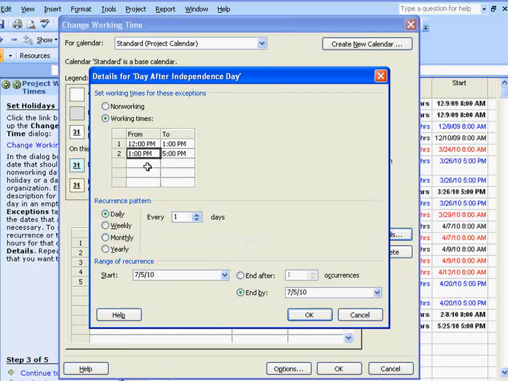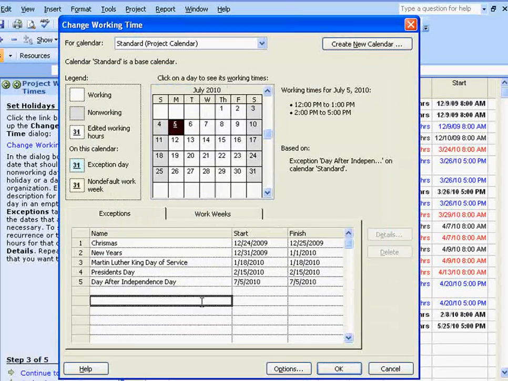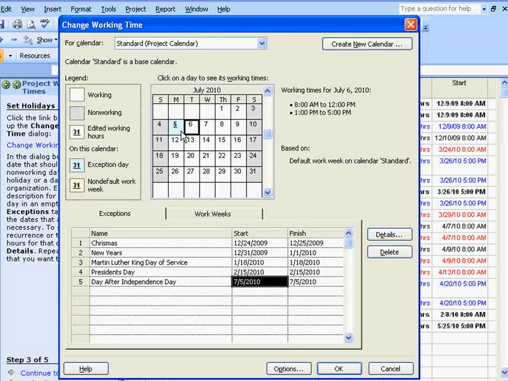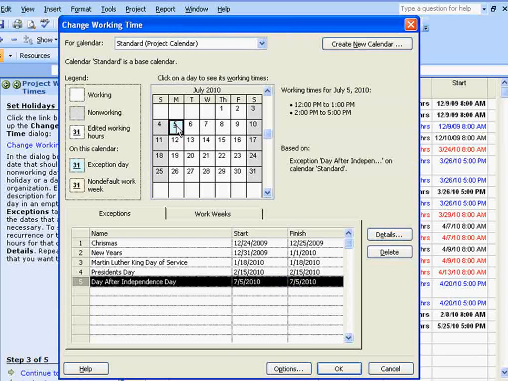Oops, hold on, let me change this second start shift to a later time. It should be 2 p.m. And now that we've set this, you can see it's a lighter color. It's an exception day, but when you click on it, you'll see in the area over here that it's showing what time that working day will start. It's starting at noon as opposed to 8 a.m. So this is how you can use the change working time dialog box to define your project calendar.